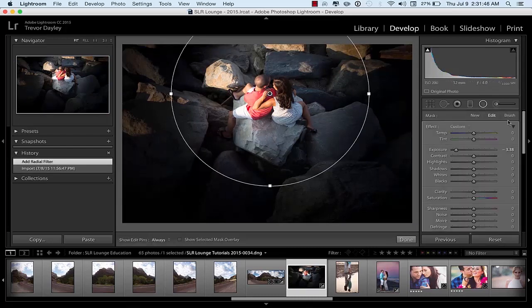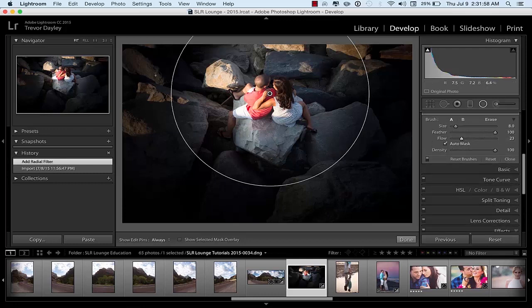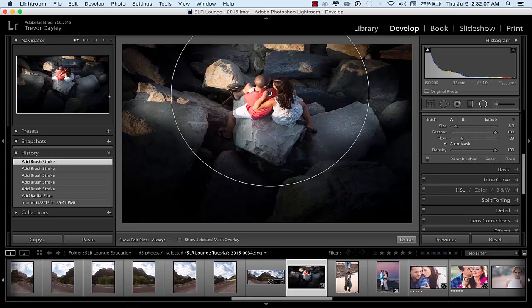Now, let's go back. Let's choose that little pin, choose the brush. And now with the brush, take that minus, and let's say I want to make my cursor bigger. I'm going to use my right bracket, and let's say I want to bring my flow down, bring a little bit back in these areas over here, maybe on these rocks, maybe I want to bring it across, okay? And so there we go.